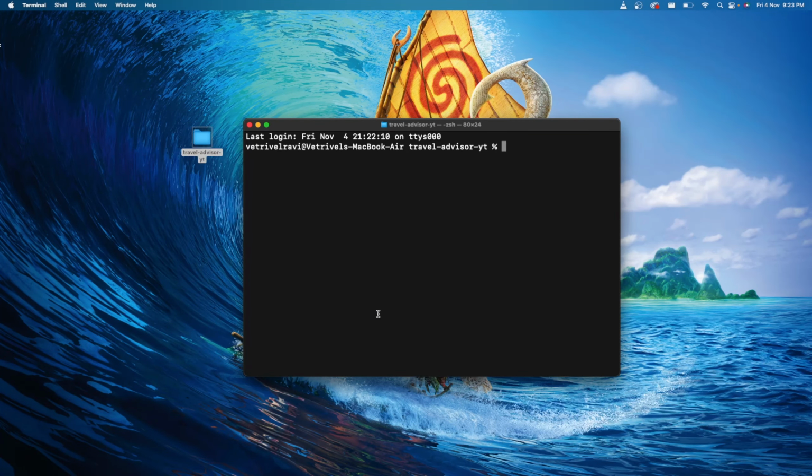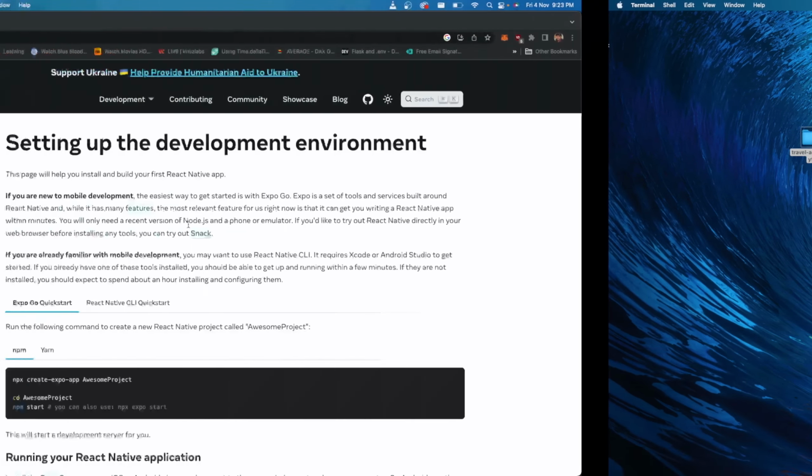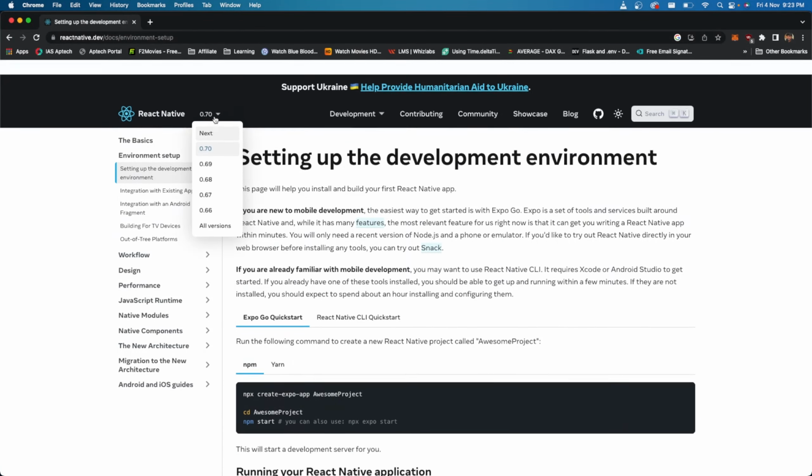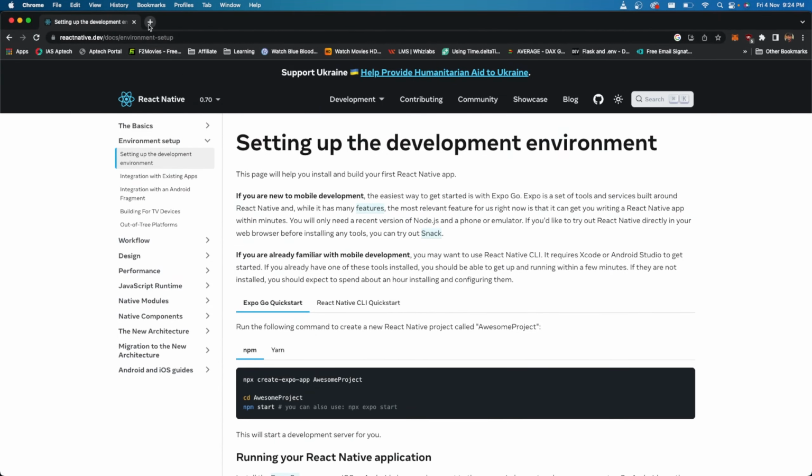So before getting started, open your browser and let's have a look at React Native. I already opened the React Native official website, or you can create a new tab and search for React Native and click the first link. That's their official documentation. If you are learning any new technology, please go through the official documentation section by section to understand it much better.